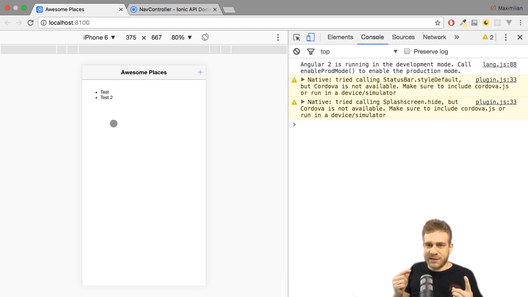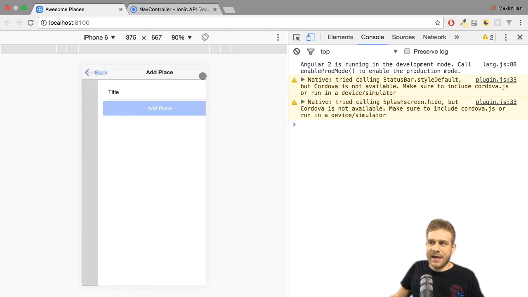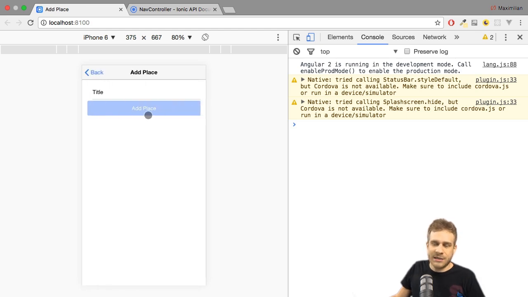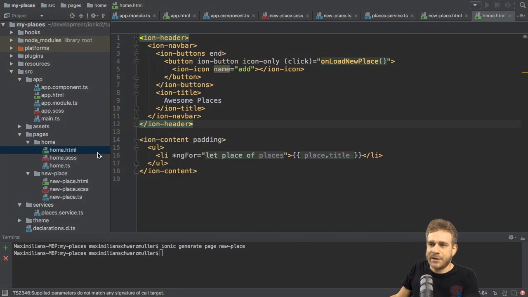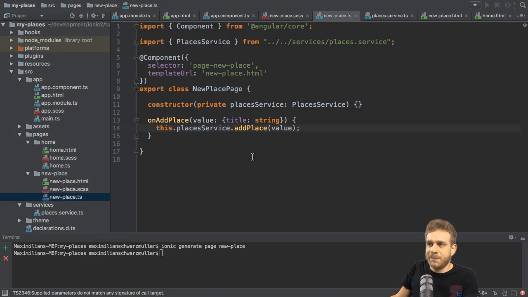So this works. Now the remaining steps for this video are, I want to have this list look nicer, and I want to navigate back automatically when I click add place. Well, let's start with the navigate back part. In the new place component, when we add a new place, I want to go back to the home page.